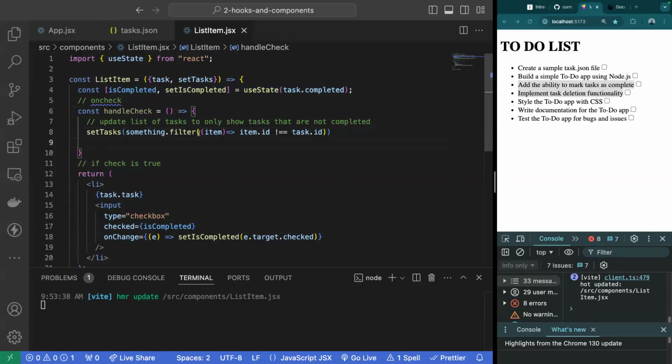Now this something portion, what would that something be? Filter is an array function, as far as I know, it belongs to an array. So what array are we referencing here? Would it be your JSON? Yeah, so it would be the tasks that we imported earlier.